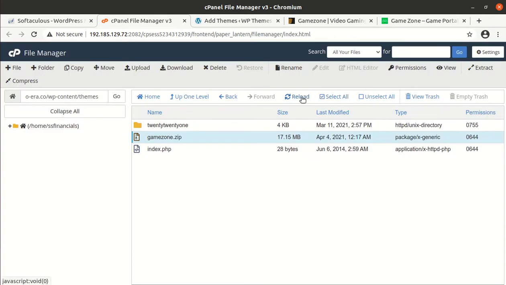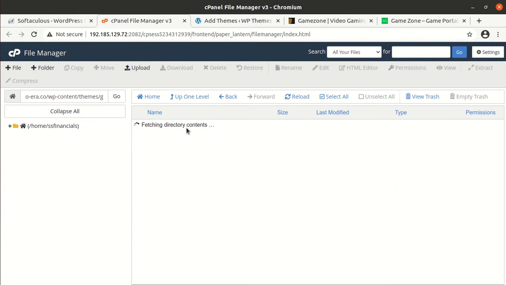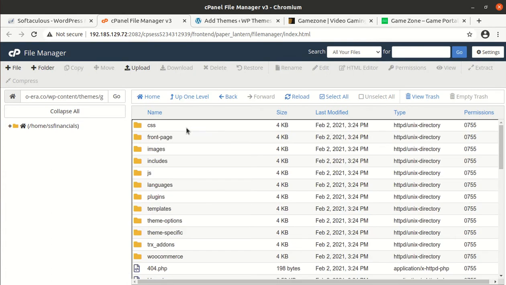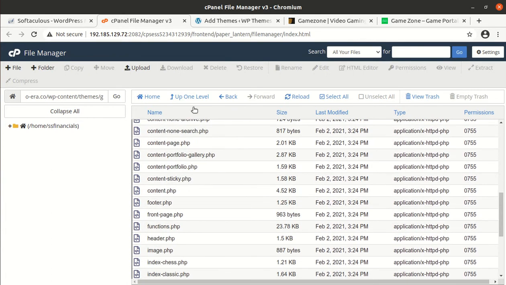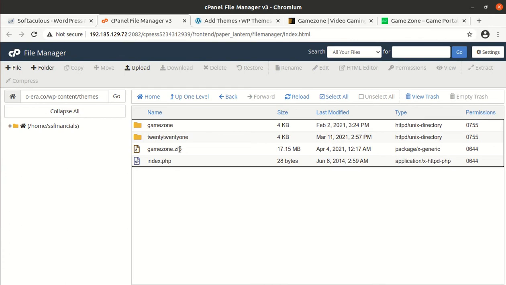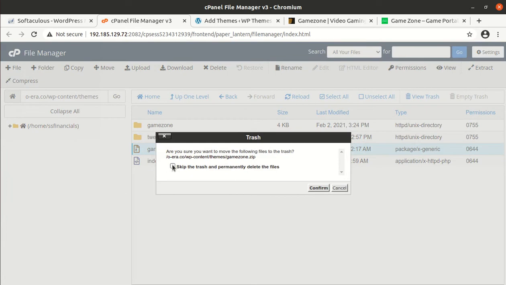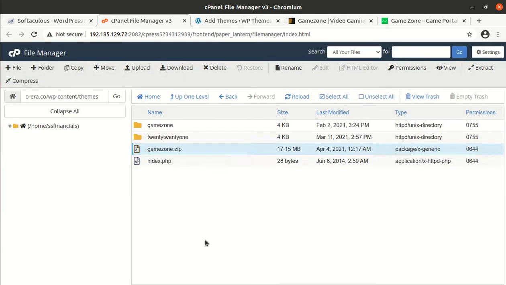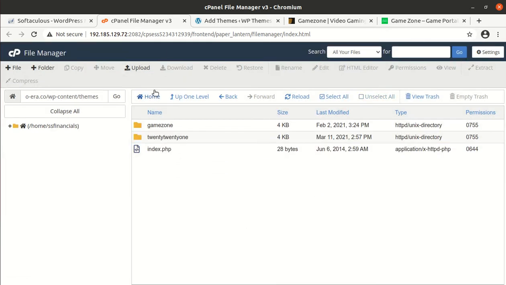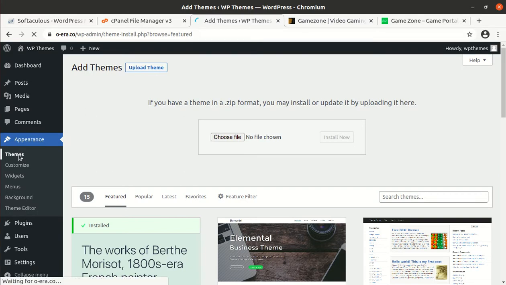The extraction outcome is this GameZone folder, in which we got all the theme components. Folders and files are here. Now we can delete the zip file. It is just consuming server space and it is not required now. We have already extracted the elements from it, and now we can go to the themes section of WordPress again.